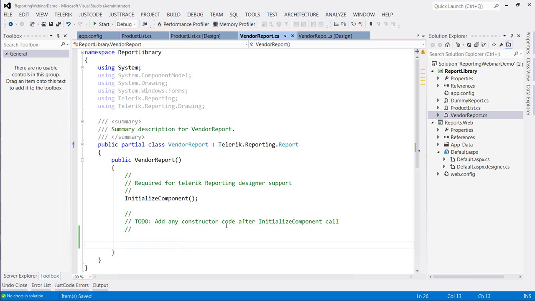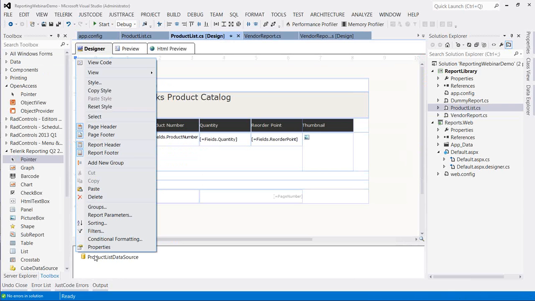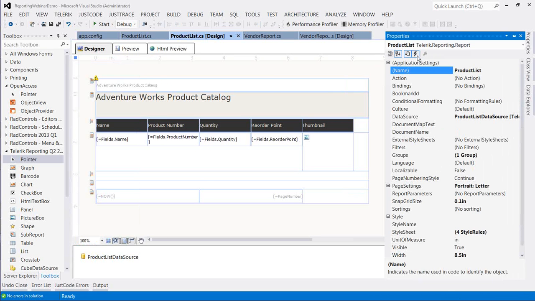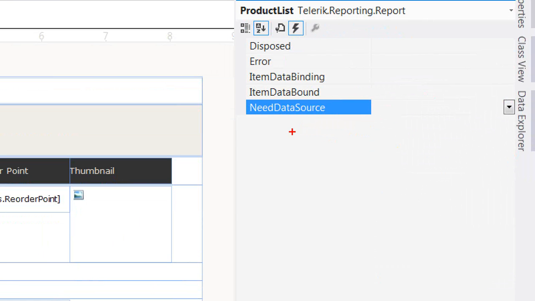There is also another feature that we have, an event known as NeedDataSource. Each report will fire this particular event. At this point, you can do a couple of things based on your logic and your business rules. You can execute different data sources, get the data, and then feed it. So all it needs is a data source.